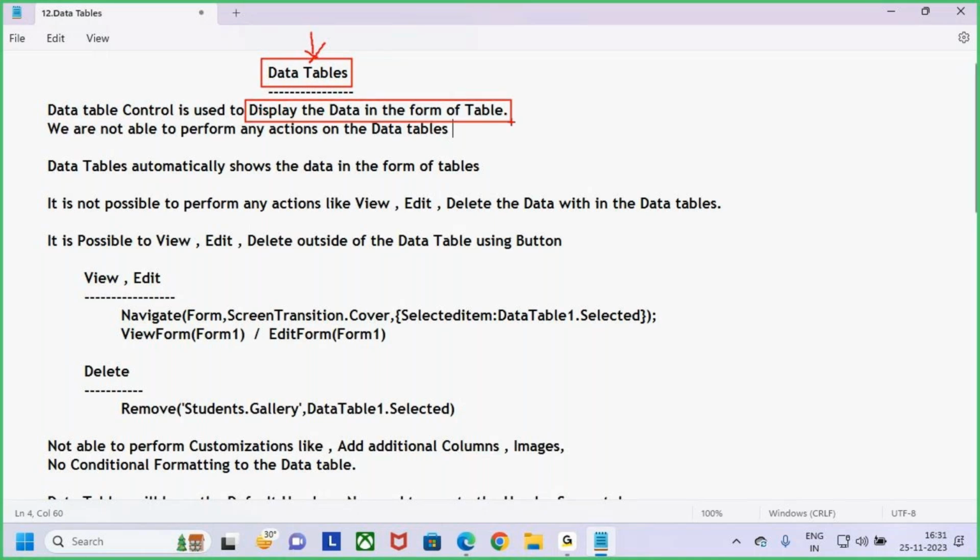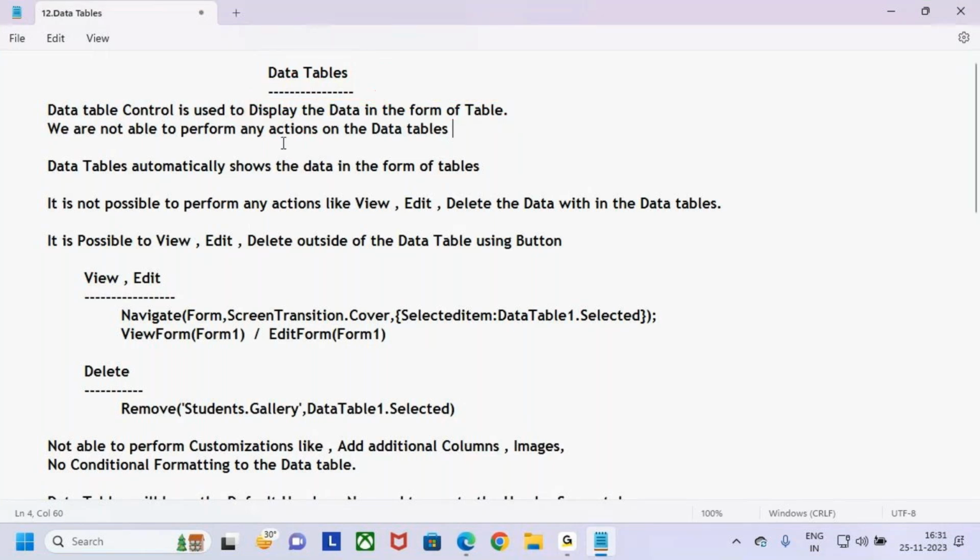Data tables are used for what? Just to display the data in the form of a table. If you want to perform any actions, we are not able to perform any actions on the data tables. Is it possible to perform any actions on the data tables? No, we are not able to perform any actions in the data tables. Now, the second point is that we are not able to perform any actions on the data tables. What is meant by actions? You will understand, guys.